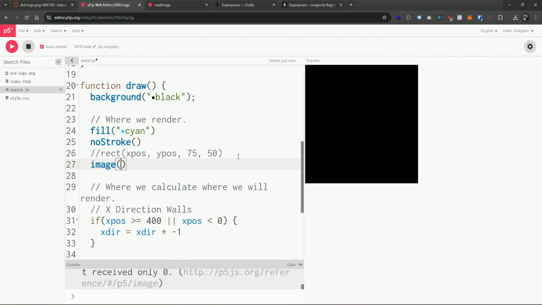Now the image function takes a couple of parameters. The first is the actual image data. Now, where is that image data? Where do we store it? We stored it in our DVD logo variable.